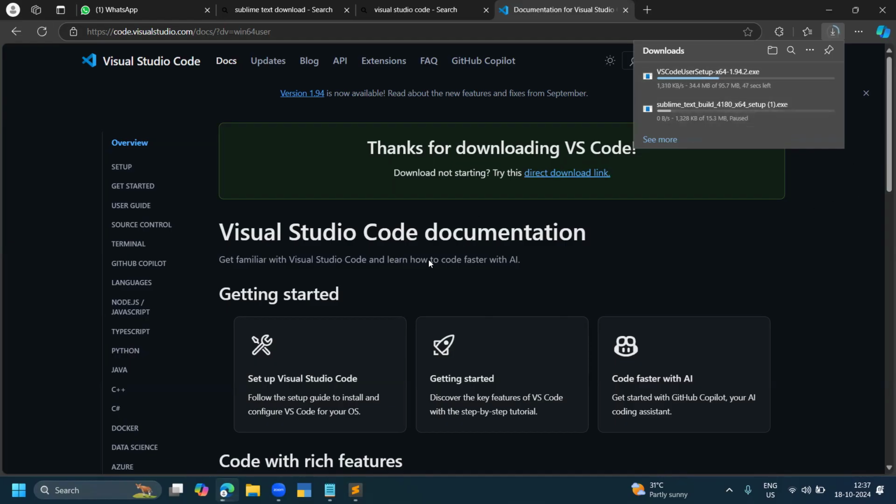The VS Code setup file is downloading for me. Now you can see I don't have VS Code in my system. First time I'm installing VS Code in my system. Let me download and install it. Download will take a few seconds or a few minutes based on your internet speed. Okay, so my VS Code was downloaded.